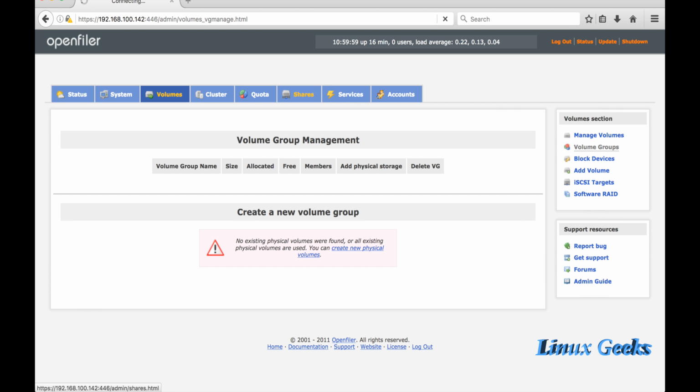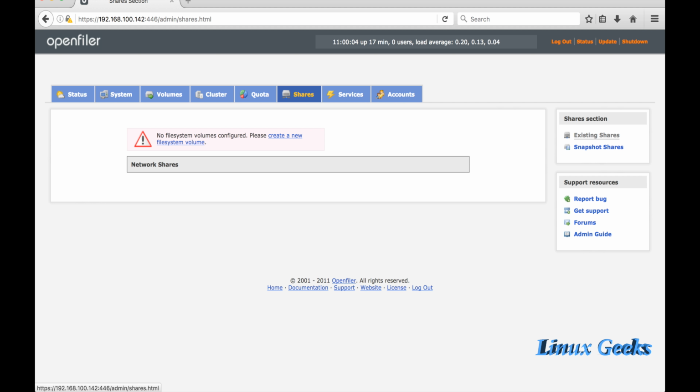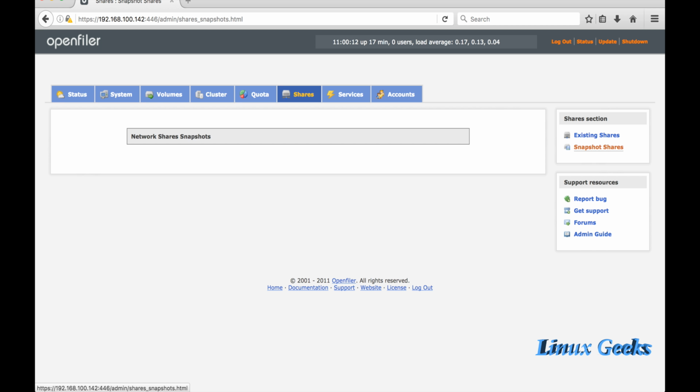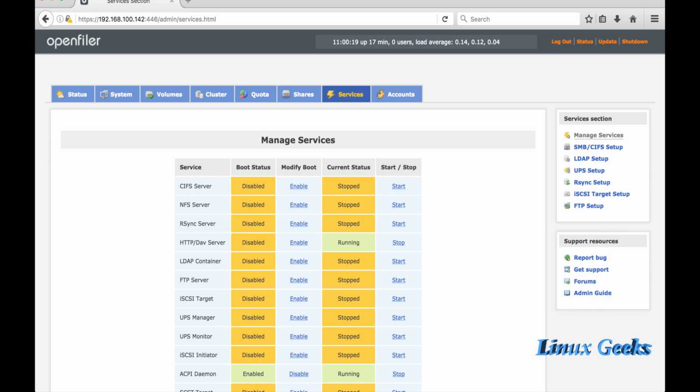Okay, the shares. In the shares, we can see the existing shares, but right now we have not created any shares, NFS share or FTP or Samba share, anything. It will all come once we have added the disk. But anyway, I am explaining this step by step, menu by menu.